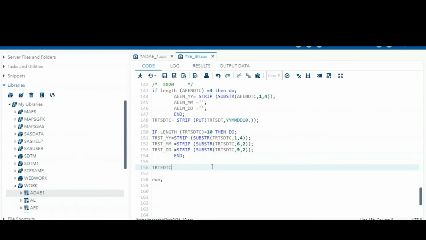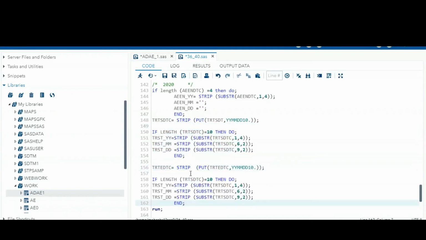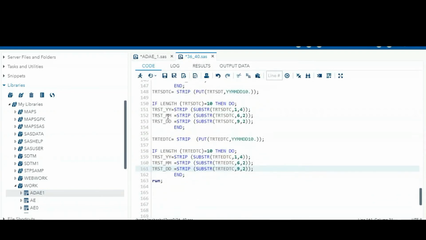TRTEDTC equal to strip of... okay, fine, and the same way you can handle here also. TRTEDTC equal to. There are no partial dates present for the treatment start date or treatment end date. If a partial date is present for the treatment start date or treatment end date, that is invalid, and you can raise a query to your CDF department.